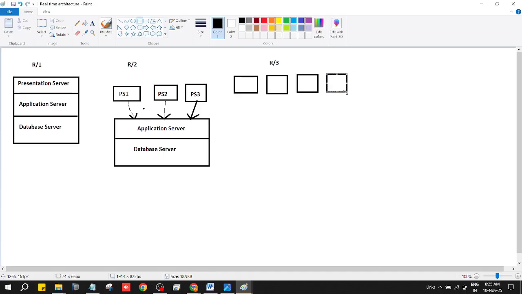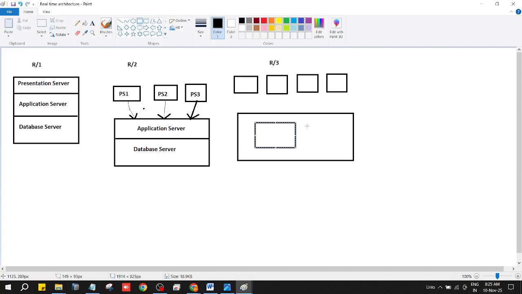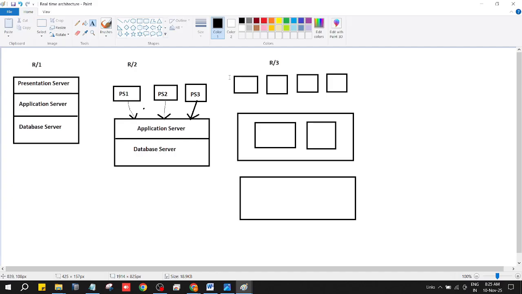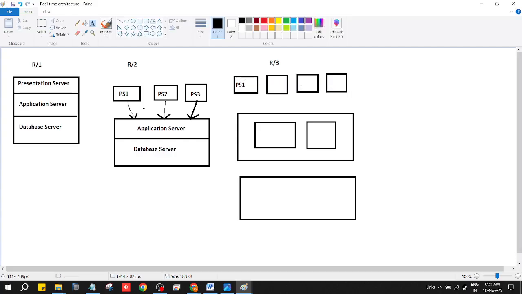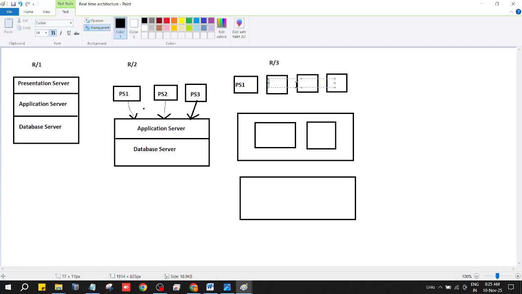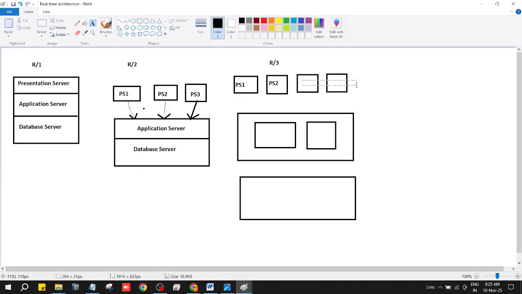So four presentation servers. Now the middle layer is applications, and again there is not just one application server. Applications are n. So this is the application server and this is the database server. That means client system one, terminal one, terminal two, etc. Our workstation one, two, three.